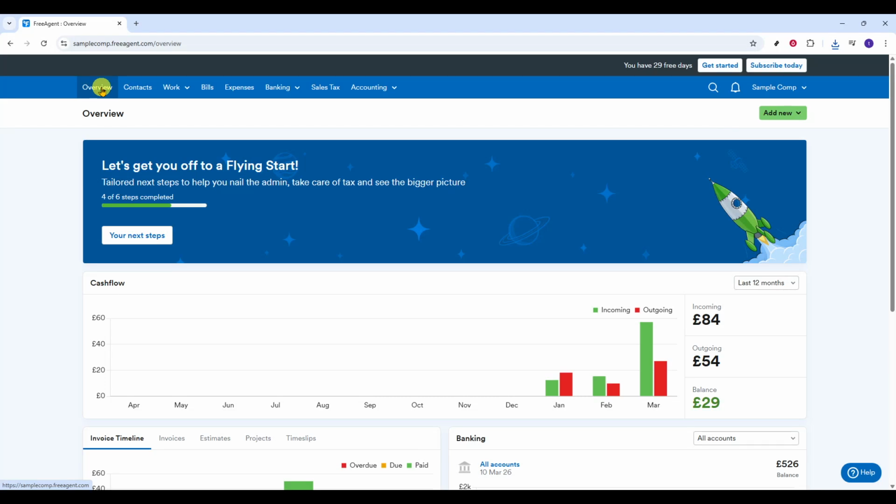Hi guys, in this video, I'm going to teach you how to make an out-of-pocket expense in FreeAgent. Let's start on the FreeAgent overview page. This is your main dashboard, and it's where you can quickly jump into different areas of your account. Take a moment to make sure you're in the right company and you have access to expenses. If your company uses approvals, you'll want the right permissions before you begin.